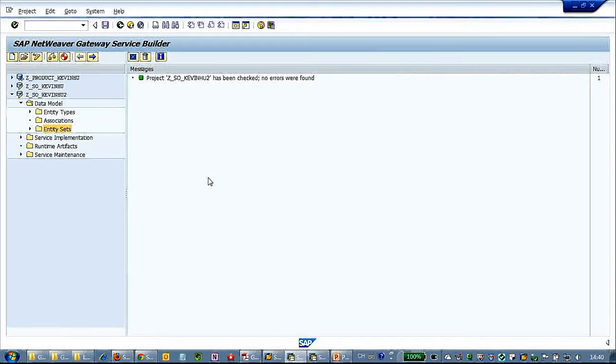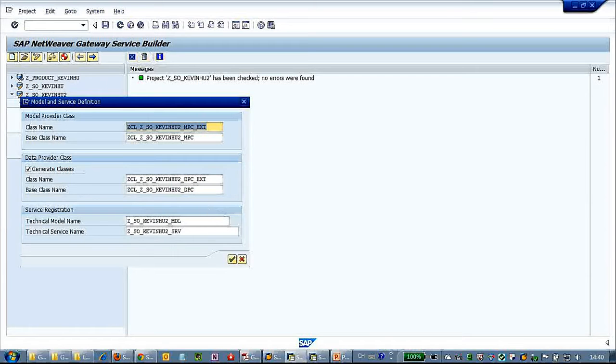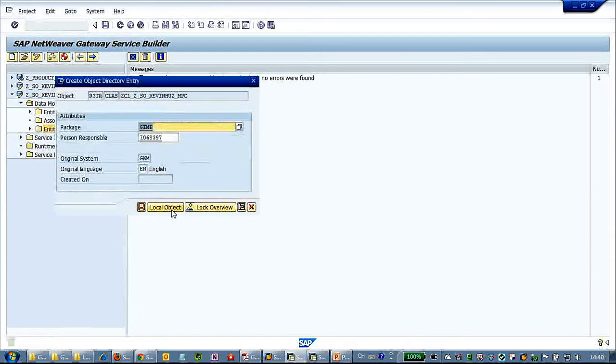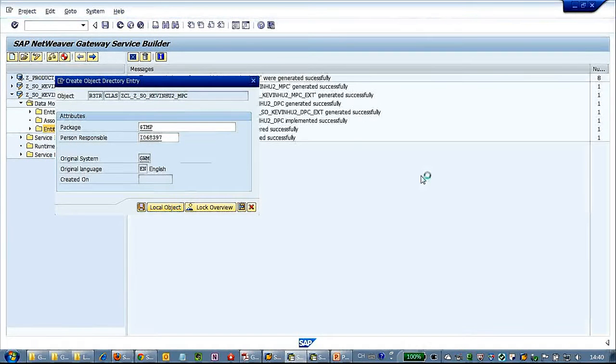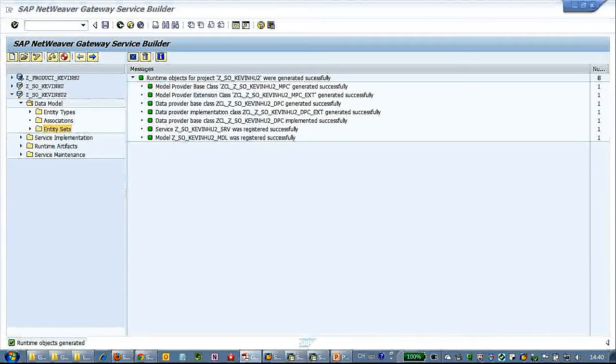Let's do a quick generation and see we have generated a lot of classes. Also we have the service generated. We have the technical model name and technical service name. Here you can choose a friendly name or use the default values. Okay, it's all green, which means there's no error.